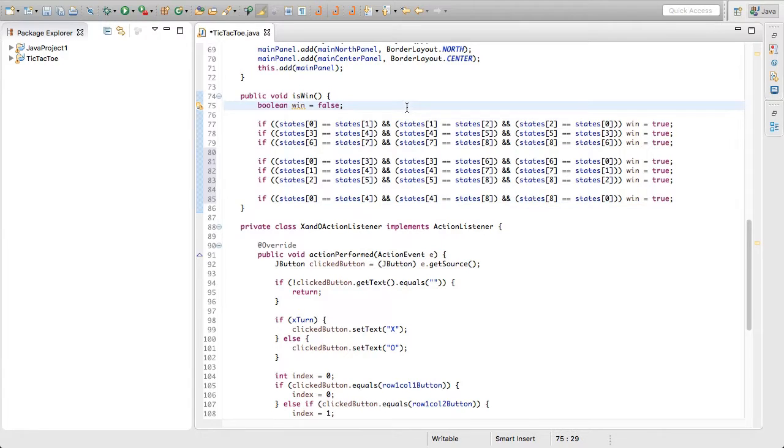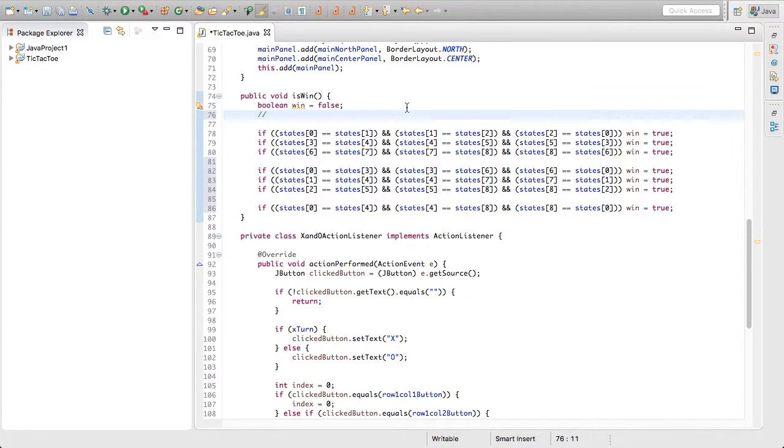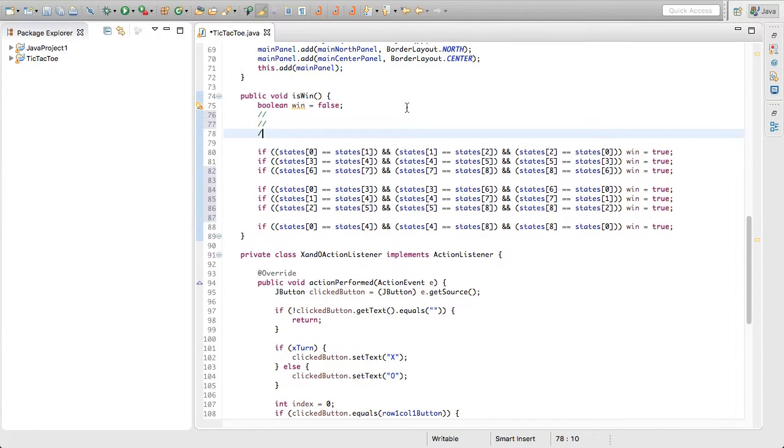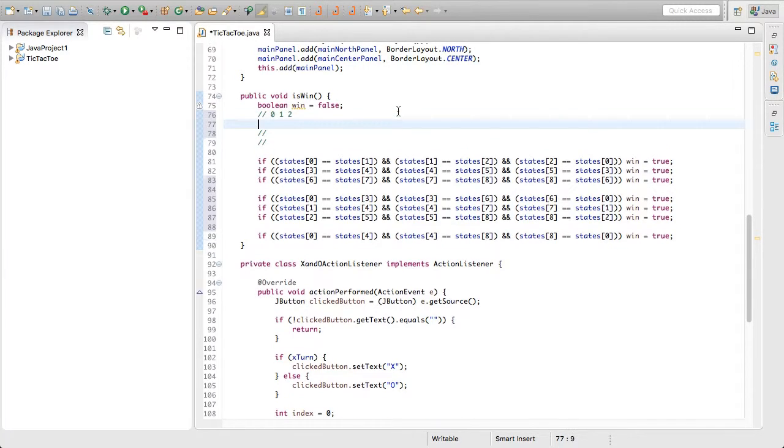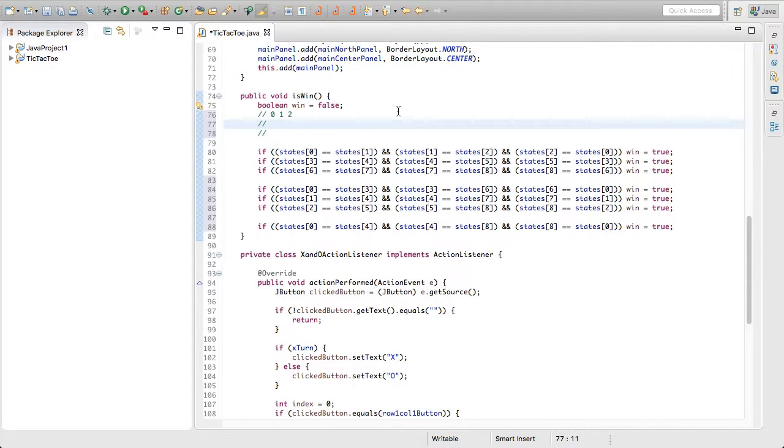And actually I'm going to write a little cheat sheet for us to use so that we don't get confused about which one is which. So that's going to be 0, 1, 2, and then 3, 4, and 5, and then 6, 7, and 8. So that's kind of what we're testing right here, where we're doing 0, 4, and 8.